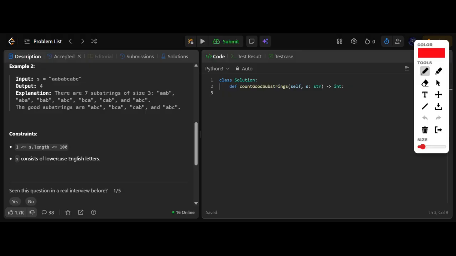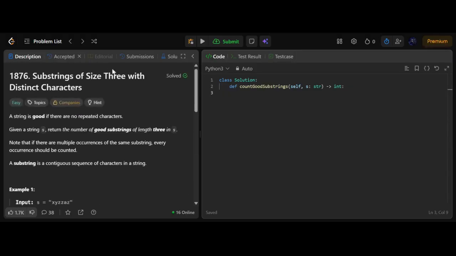And we're also given some constraints. So let's hop straight into the code. What kind of problem does this look like? Well, it looks like a sliding window problem.